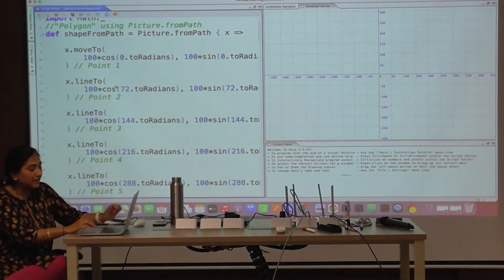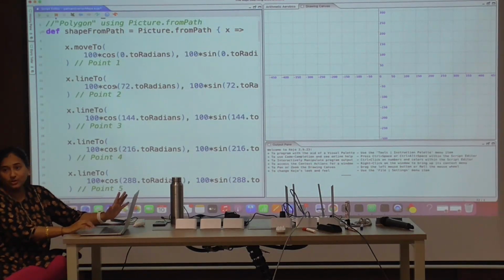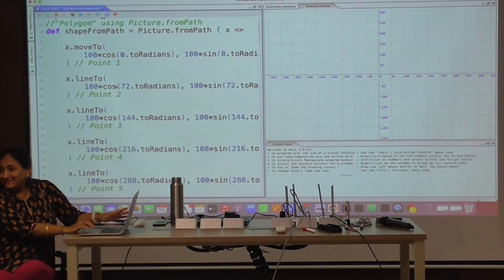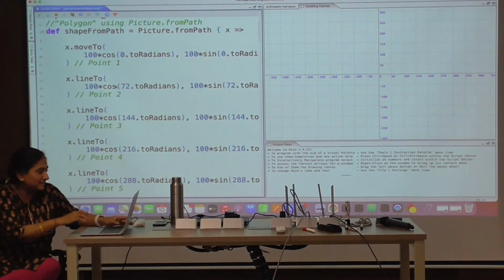Okay, before I proceed, can somebody tell me what this code is going to do? By looking at it, what do you think it is going to draw? A line? Square or rectangle? Pentagon. It is going to draw a pentagon.